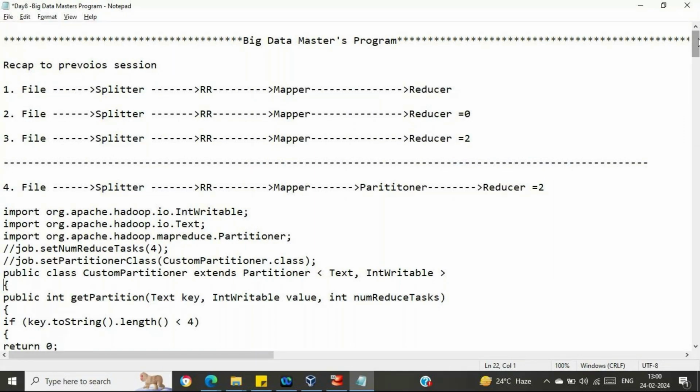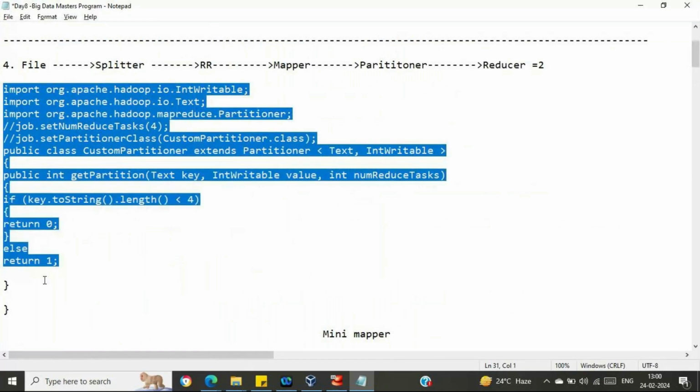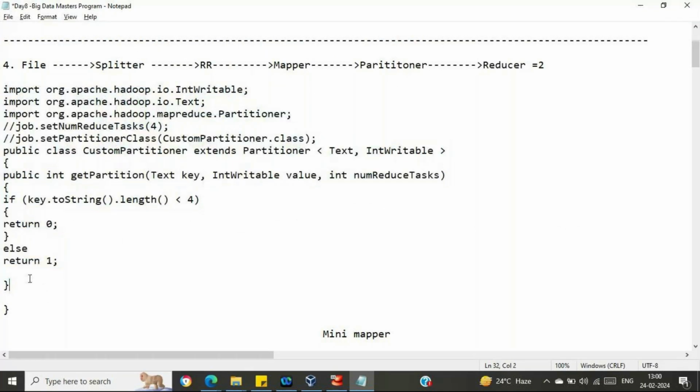Don't try to drill it further, or to understand the meaning of class custom partitioner, extends partitioner, or why I need to use IntWritable, or what the meaning of getPartition or public is. Don't try to go into detail, just try to understand the concepts.